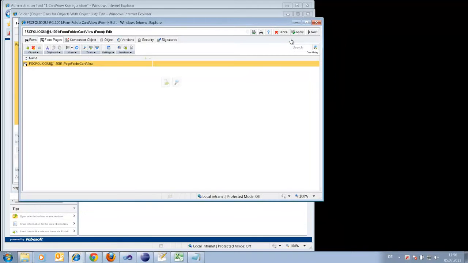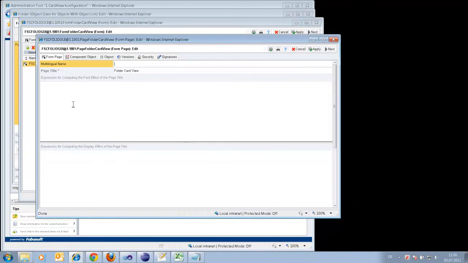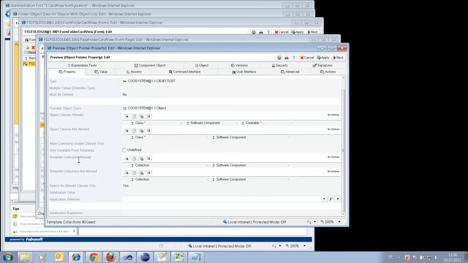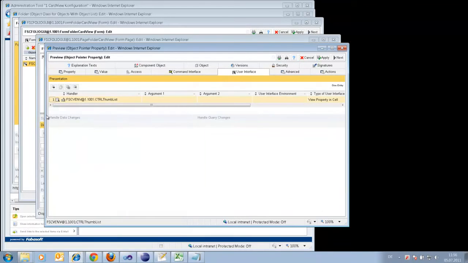And on the other hand, we have the preview. And on preview, we have on the user interface side a control, and this control provides the preview on the card view.